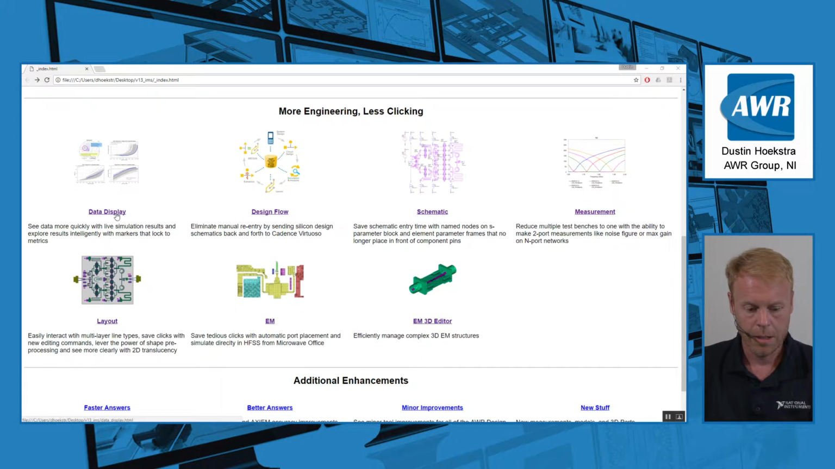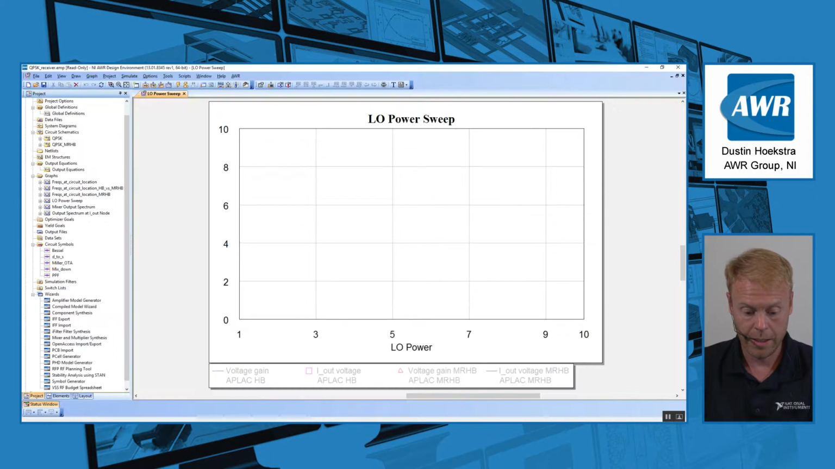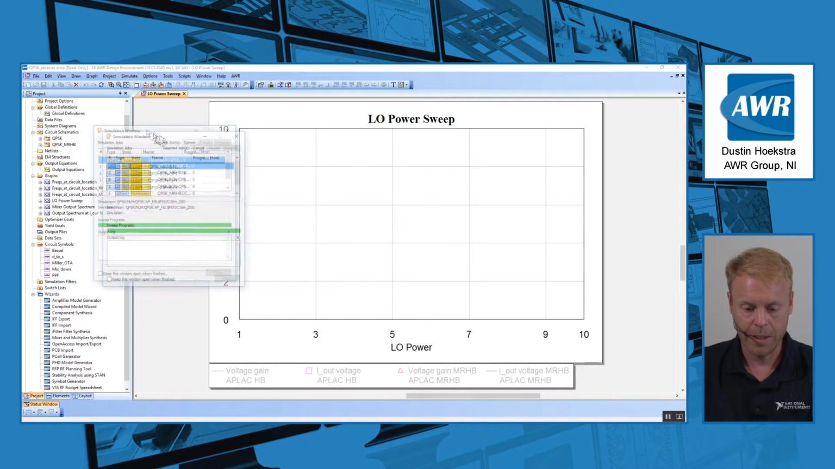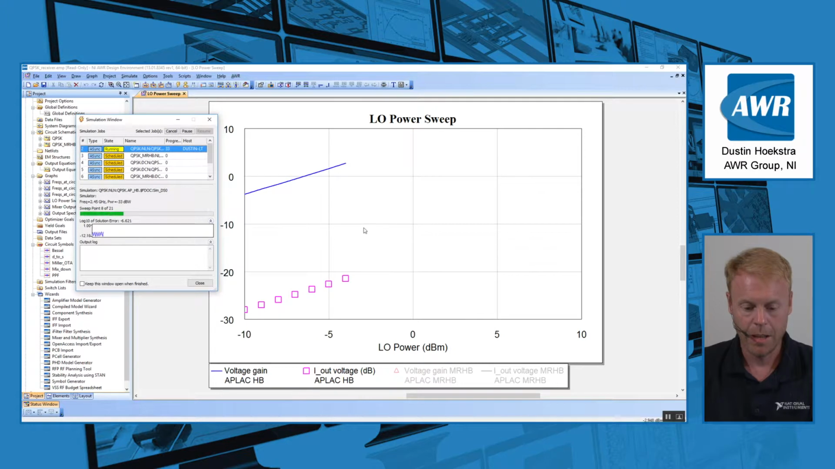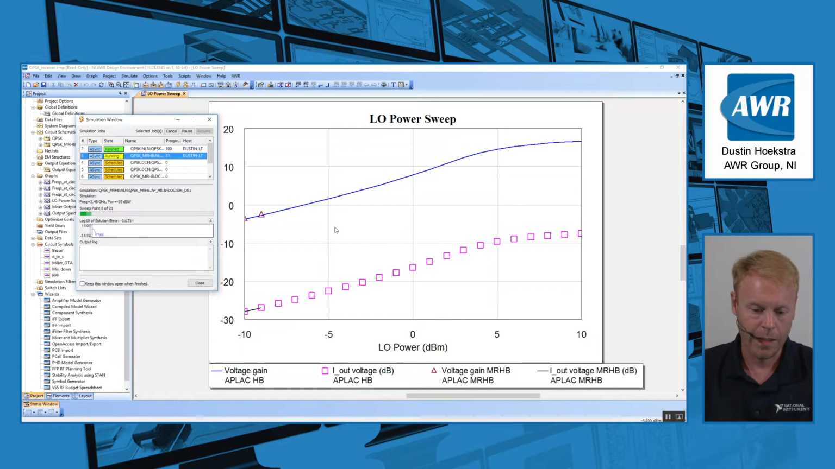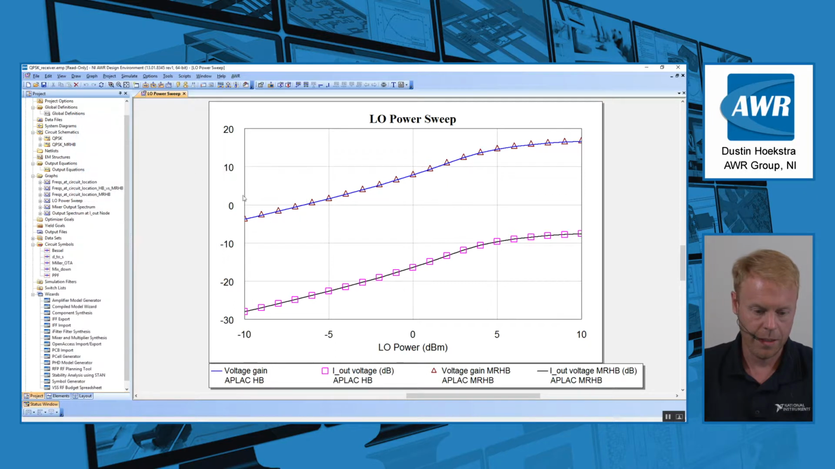Within the realm of data display, some improvements we've added are the ability to see simulation results while they're simulating. Instead of clicking simulate and watching the simulation window and waiting for your answer, the results appear on the graph as they are being calculated. Here you can see we're doing an LO power sweep, and the results are showing up as the sweep is being done.